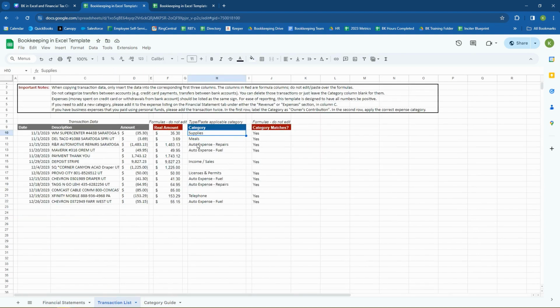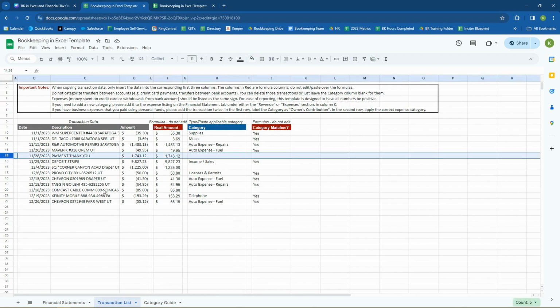Okay. So Del Taco, this is meals. R&R, automotive repairs. We have an auto expense repairs category. Gas, auto expense fuel. Now we get to this. This is a payment for a credit card. Now I have two options at this point. I can leave this and just leave the category as blank, because that will not pull into the financial statements, which is just fine. The other option is just to take the transaction and delete the whole row. So if you're like me and you don't like the blanks because it doesn't look as clean and as tidy, and it makes it seem like you have something that you left undone, you can delete it.